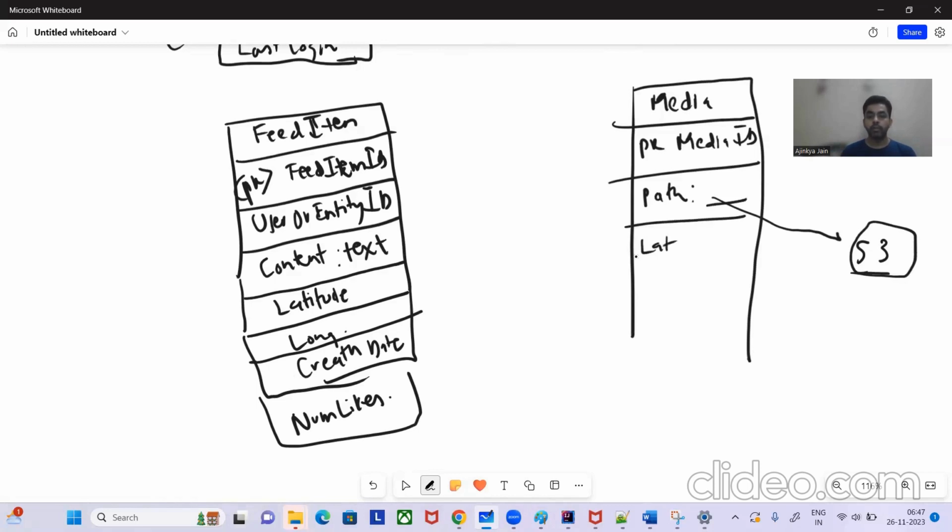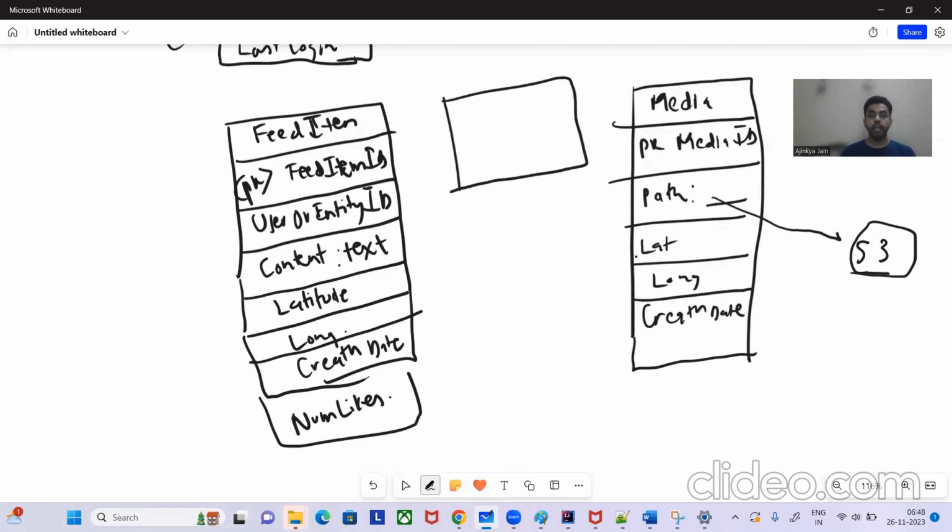Then latitude, longitude, the place, the location of where these photos or videos were taken. And then creation date as well. So these will be the few columns, and then we can have the mapping table between feed item and media. A feed item can contain images and videos as well. So feed item media we can have. And what would be the feed item?